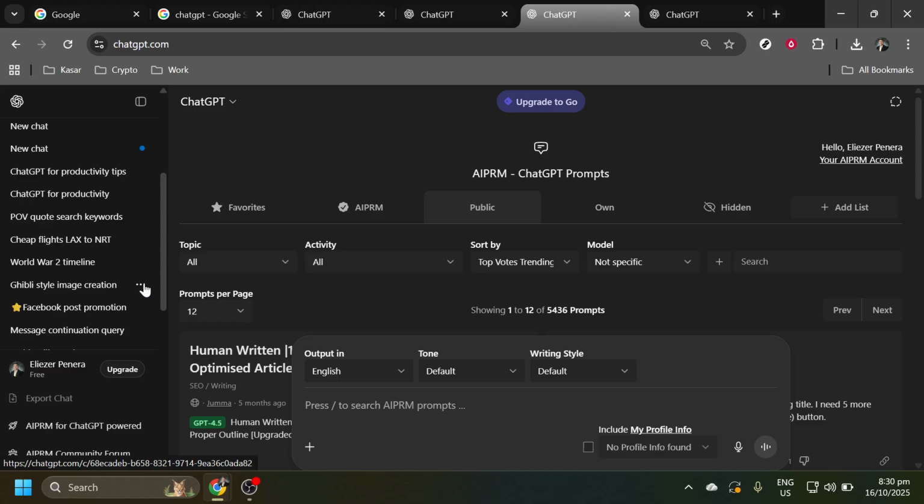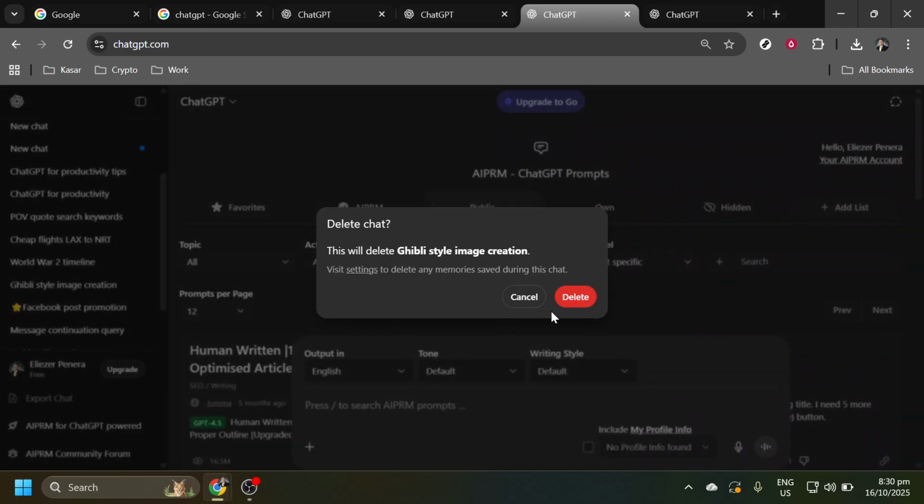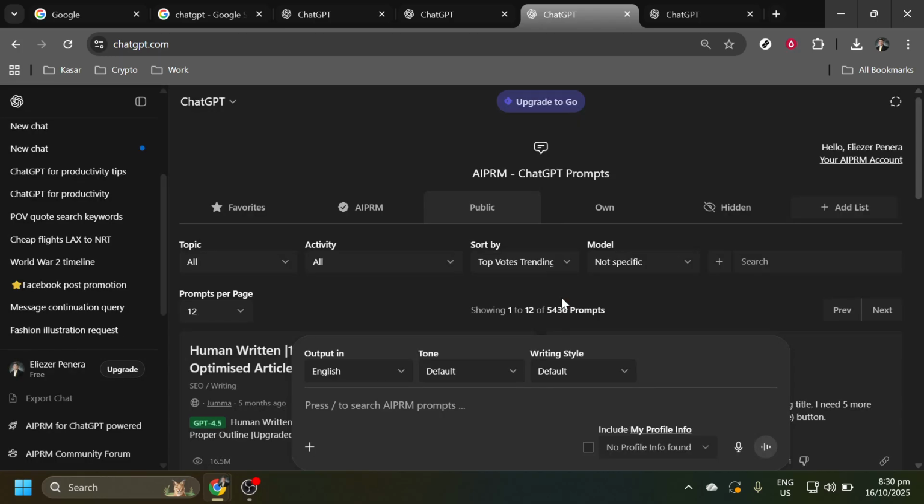Once you have located it, you'll see an icon represented by 3 dots. Selecting this icon will present a menu. From this menu, choose the option to delete. Confirm your choice if prompted. This action will remove the conversation along with any associated attachments, including photos.